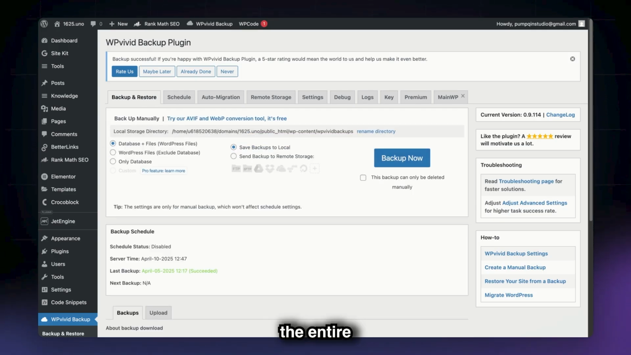This means the entire website will be backed up. For the WordPress files, it only takes the files like your themes, plugins, settings, etc. And only database will take your posts, media like images, videos, PDFs, anything like that. So let's do the first one for the full backup.